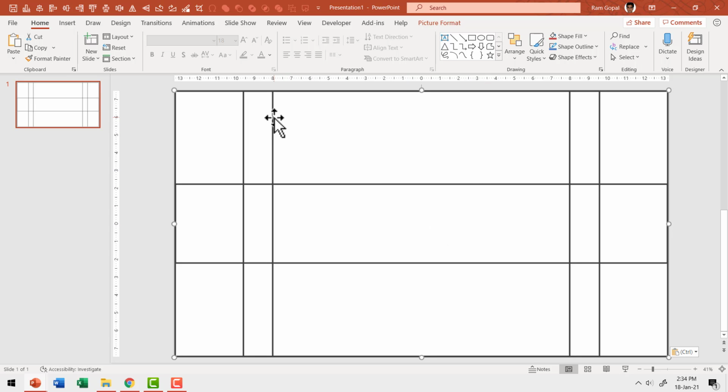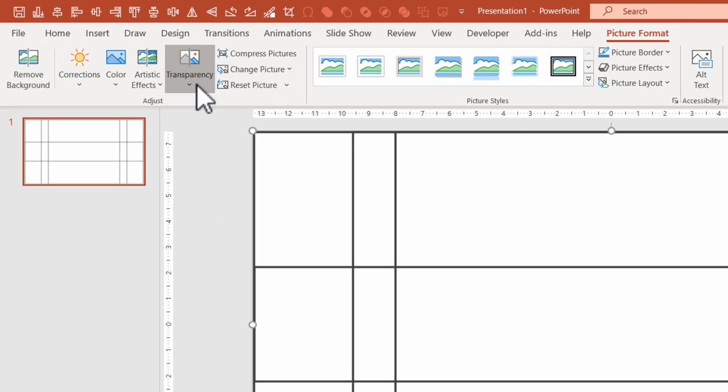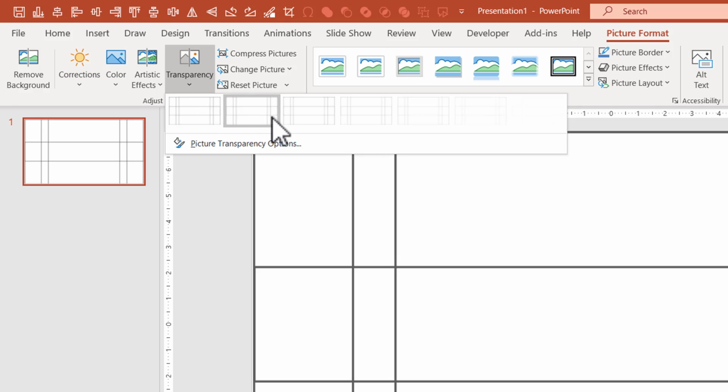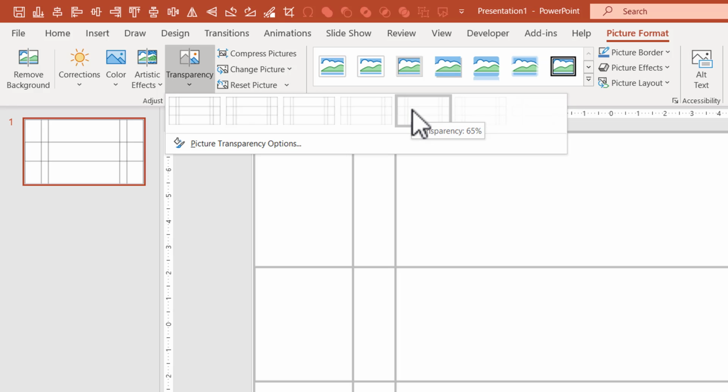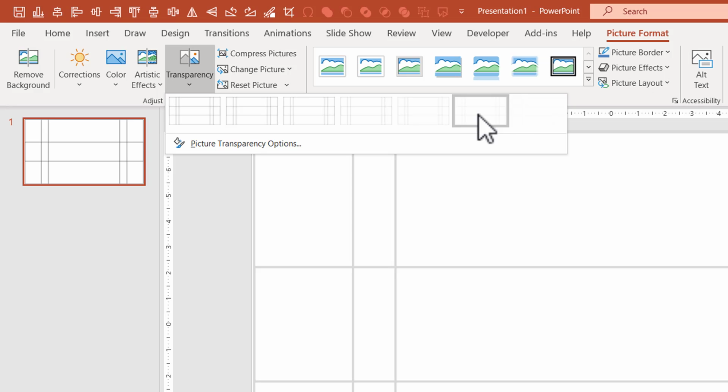Now you can see that these lines are way too prominent and that might disturb us in terms of creating our design. So I'm going to reduce the transparency. So let us select this picture, go to picture format, go to transparency, and you can choose the level of transparency that you are comfortable with. As you move your cursor over these transparency options, you can see the live preview here. I am quite happy with this level of transparency, which is 80%.